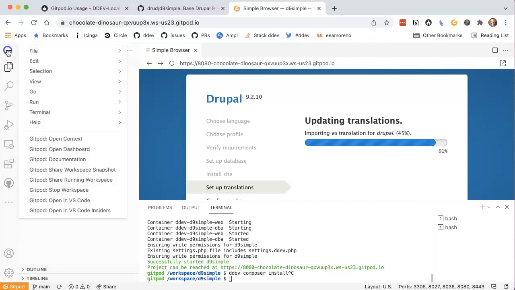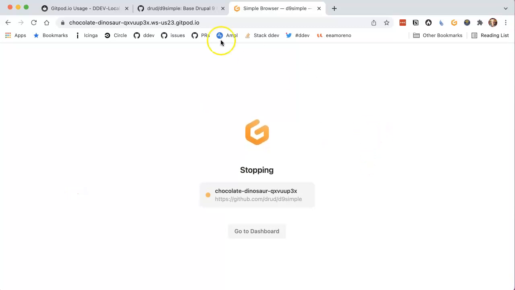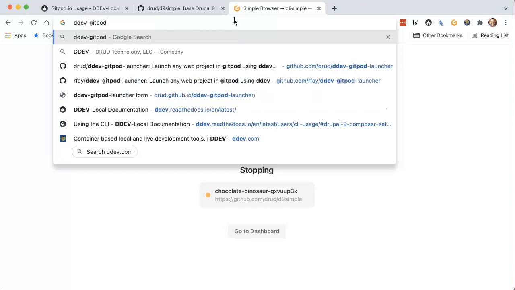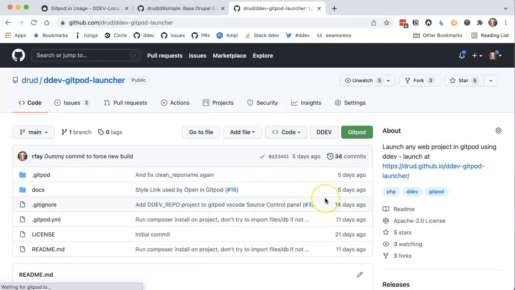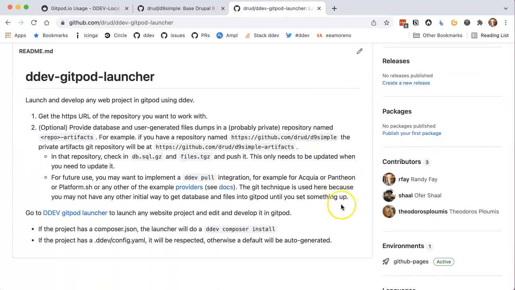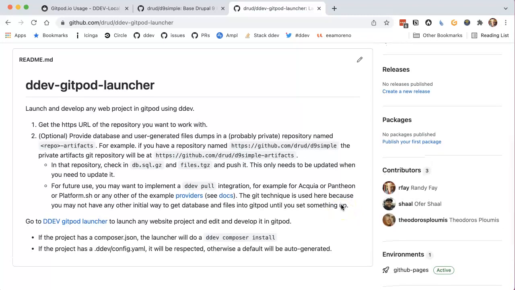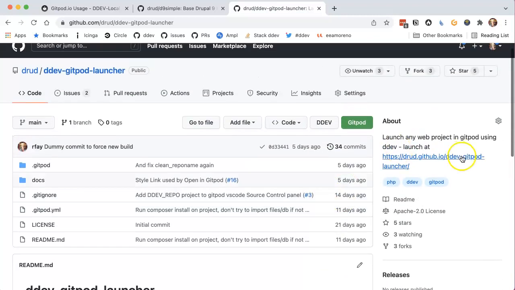So, okay, I want to show you way number 2. I'm going to just shut down this one here so it doesn't use up my available workspaces. So I'm just going to stop that one. And now let's take a look at doing this with the DDEV Gitpod launcher. The DDEV Gitpod launcher is explained here. It's very simple, but it's just crafting a URL to get you a ready built environment to where you don't have to install DDEV or anything. So we're going to just click on the link here for the launcher.